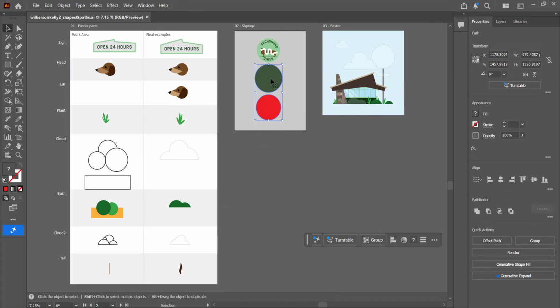So now they're here. Then, after I've done this, I'm going to click on the larger green one to make that the key object. That's the object which the red circle will align with. So over here in the properties box, I am going to click on horizontal align center. Then I'm going to click on vertical align center. Okay. So they are together now.